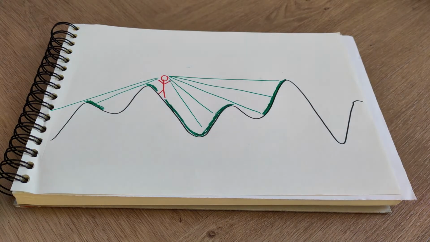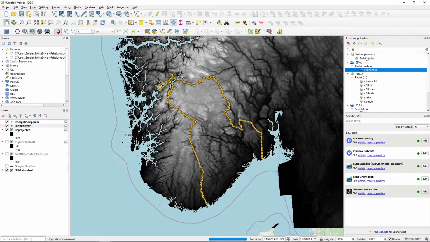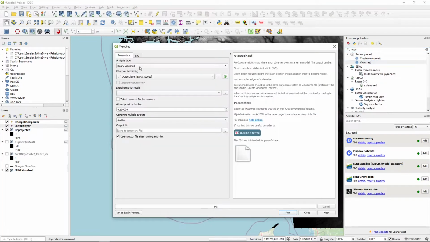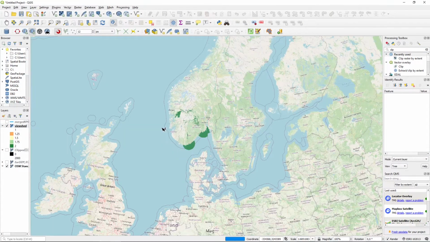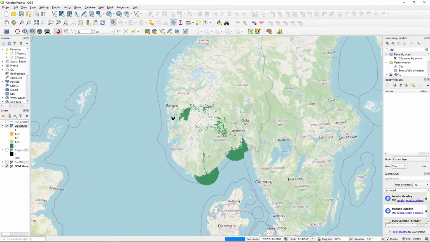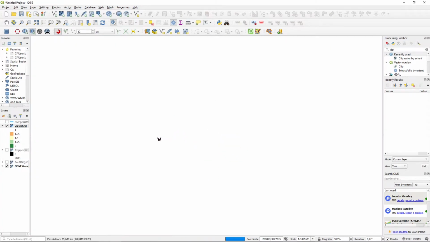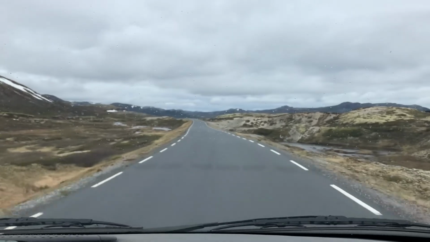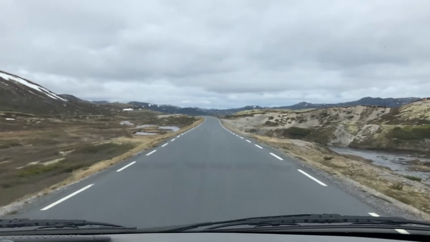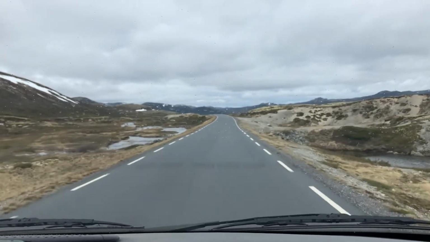So when I use my Google Timeline locations and I do a viewshed analysis on it, I get this map. It looks nice, so this is what I've been able to see on my trip. Quite surprising that despite all the magnificent views I had, there is still so much land I haven't seen. I guess I need to go back then, if I really want to be able to say that I have seen this part of Norway.